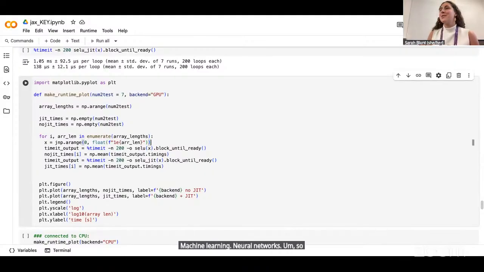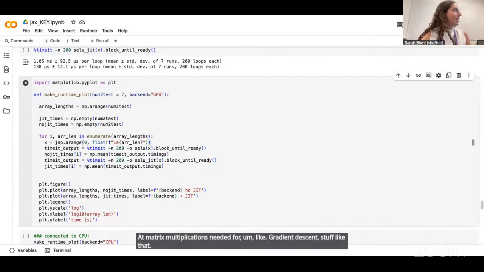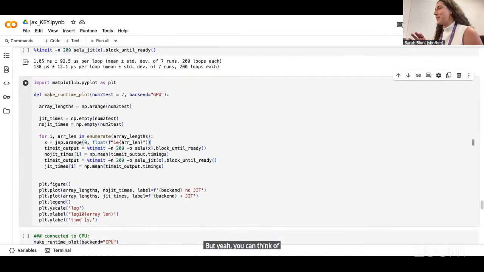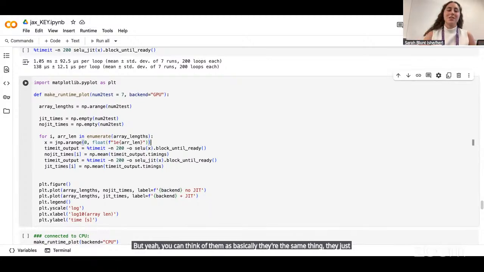So those are really good at matrix multiplications needed for things like gradient descent. But yeah, you can think of them as basically the same thing. They just have slightly different optimizations.